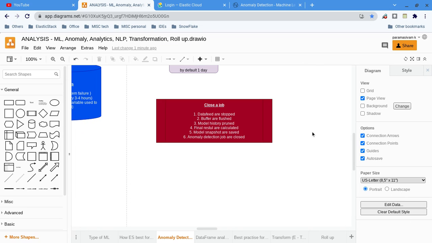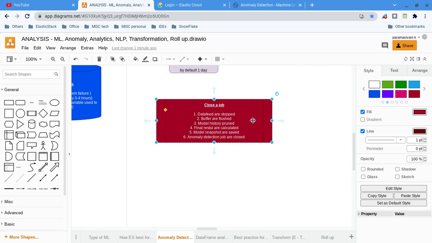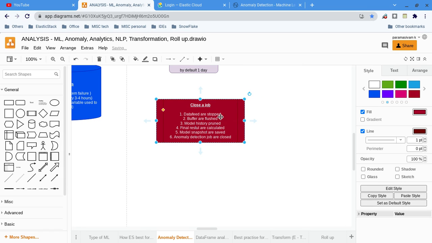Okay, while closing the jobs, what are the things that have to be taken care of, in order? Okay, this is the matter. First thing, the data feed should be stopped. As you know, the data feed can be started separately and stopped separately.